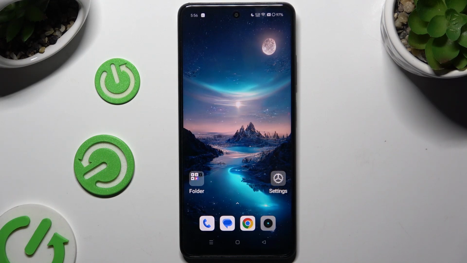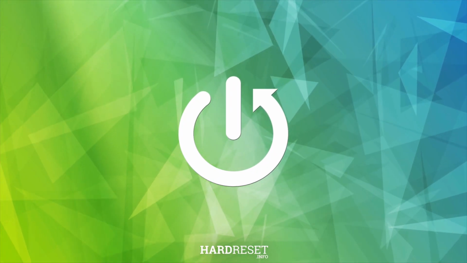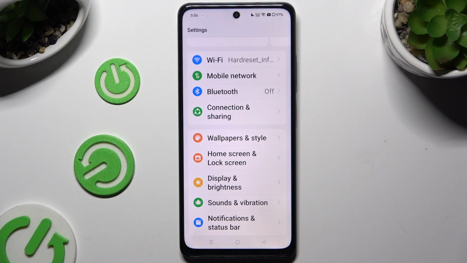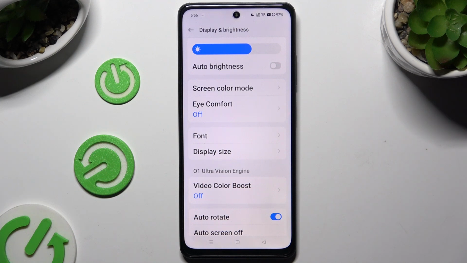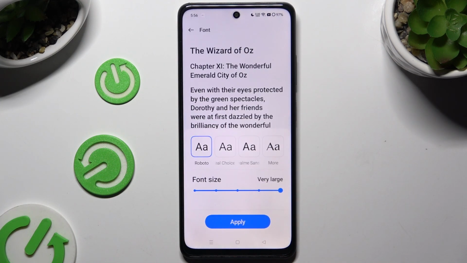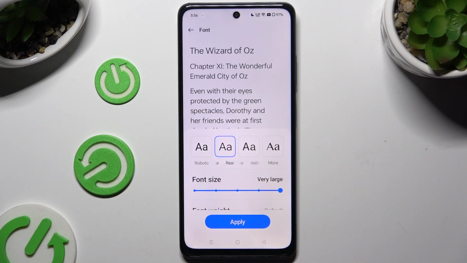In front of me is Realme 12X, and today I would like to show you how you can change font style. Begin by launching settings and hitting display and brightness. Then scroll down a tiny bit to access font and click on one of those styles to apply a perfect one. When you're ready, hit apply at the bottom to save your changes.